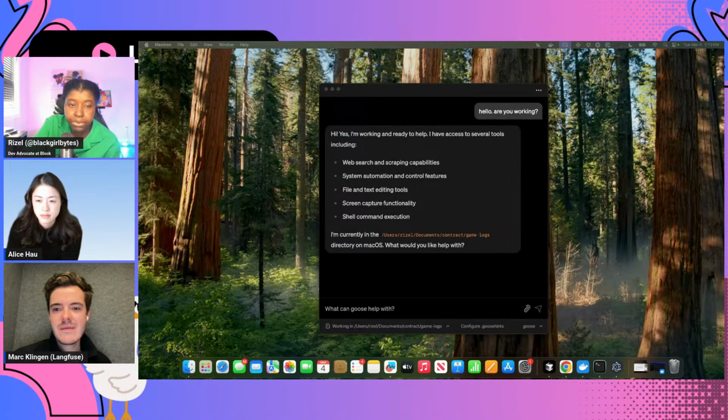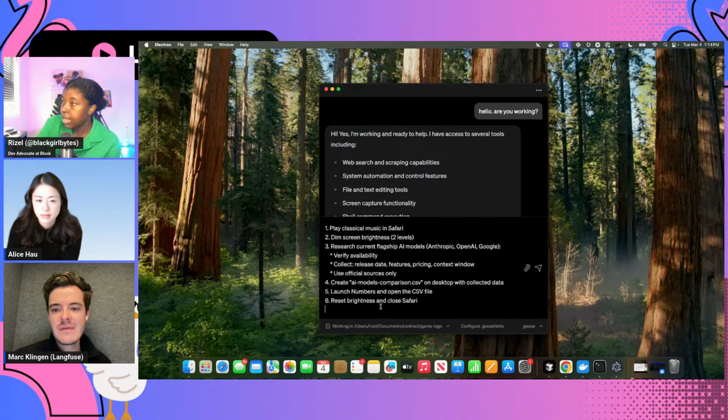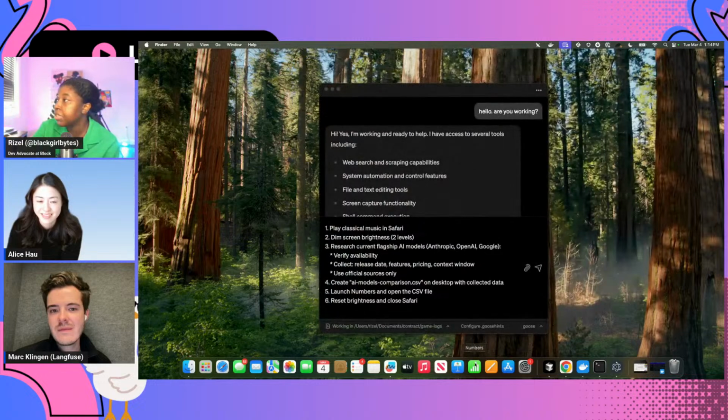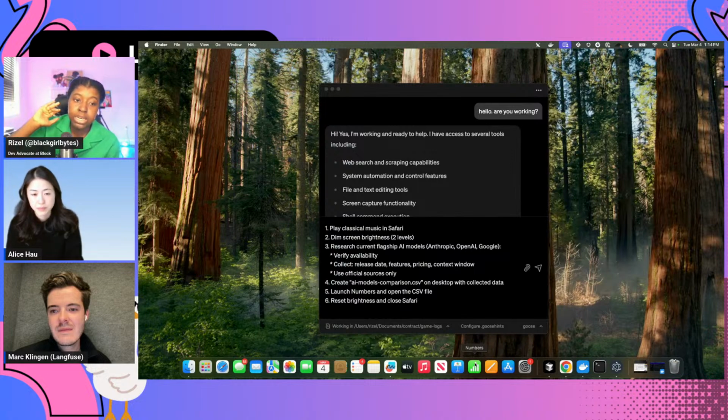Basically, I'm going to have Goose, and it might fail since I'm sharing my screen, do the following things. I'm going to have it play some classical music in Safari, dim my screen brightness by 2 levels. Let me put my screen brightness up a little bit so that there's a difference. Is it doing it? I didn't see it. I don't know if it's because I'm sharing my screen. And then I'm going to have it do a little bit of research. If it fails, that's okay, because what I care about is seeing the traces in Langfuse.